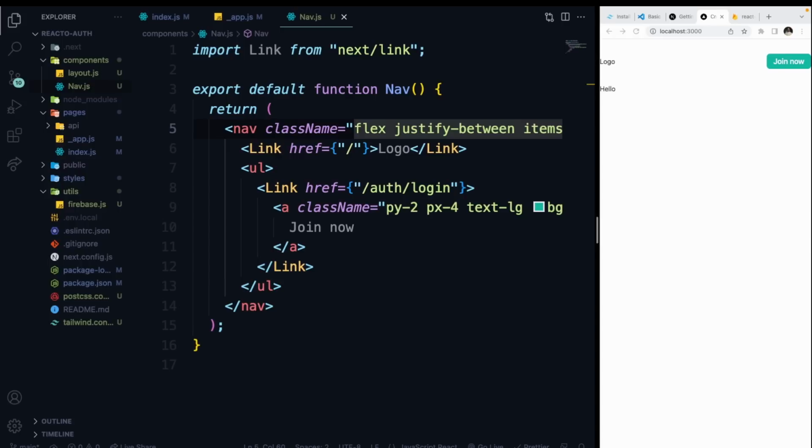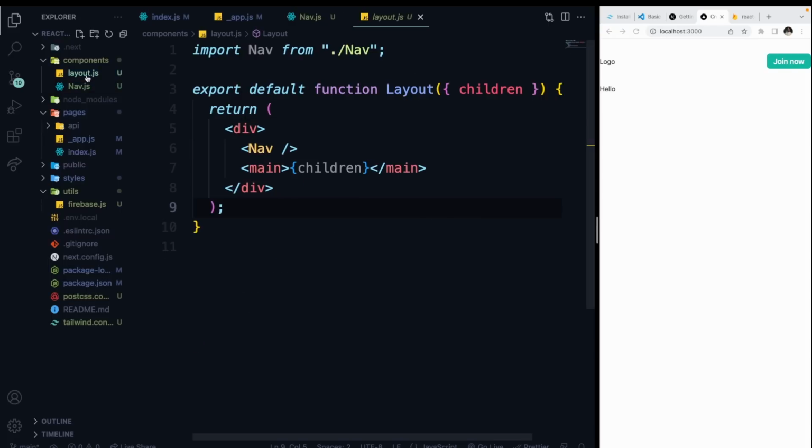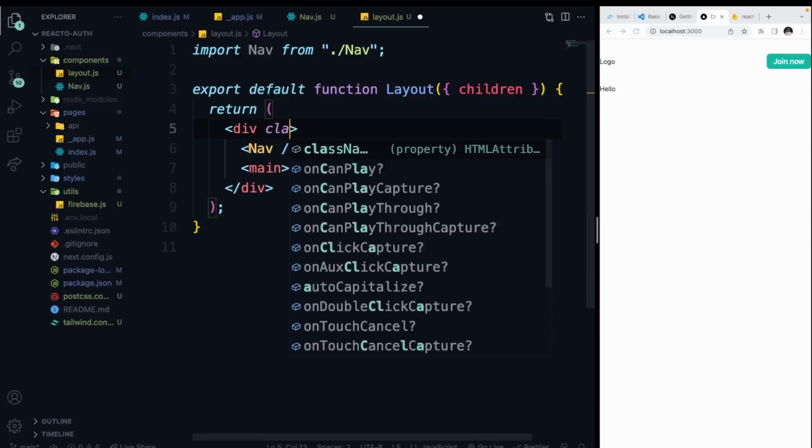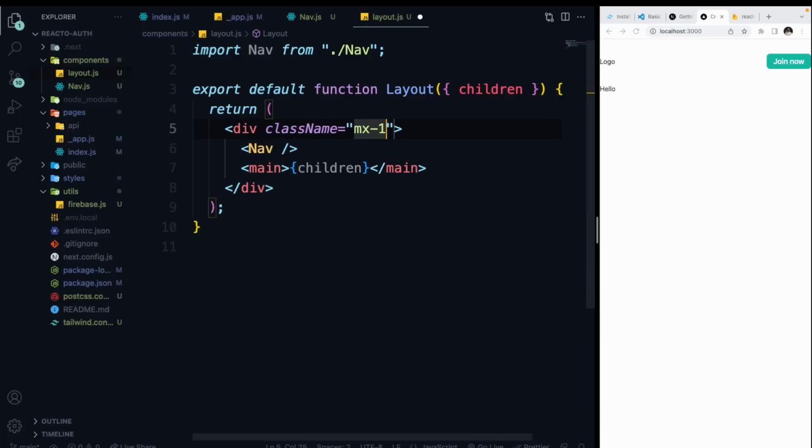Or actually, let's do it to our, where should we do it? Let's explore our code, everyone. To our layout, that's where I want to do it. Yeah, let's go here, like a class name of mx14, just a margin x. There we go, to kind of push everything in.